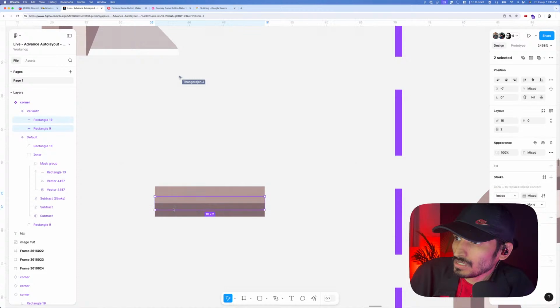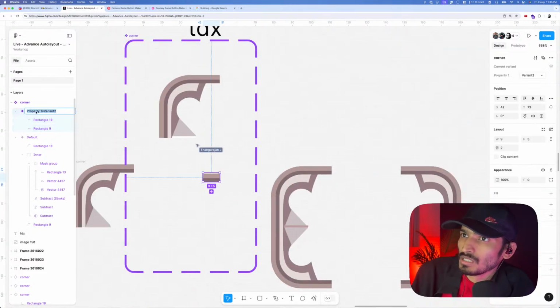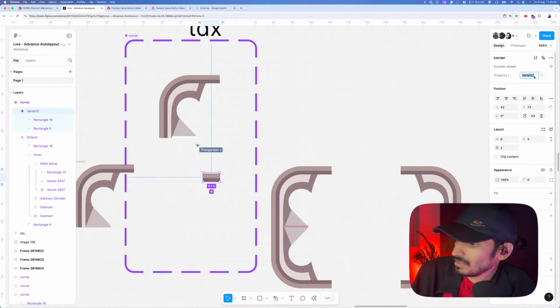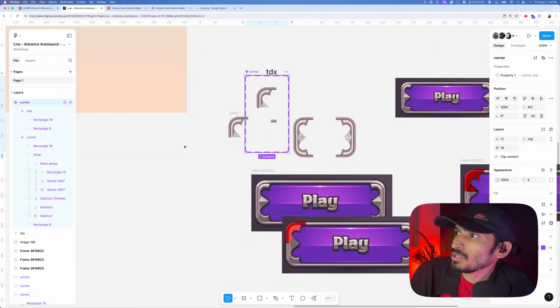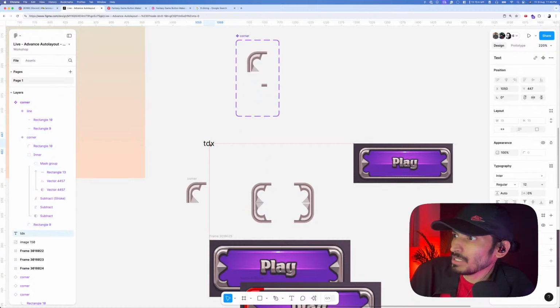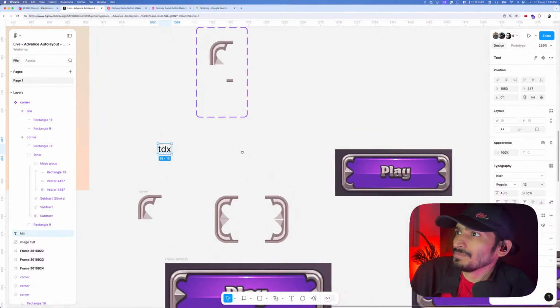We can just... so why I did this, because this is our line, we can call it something like that, and this is our corner. I created a sub component so that later on we can easily create multiple variations, left, right, and all. So that will be interesting.